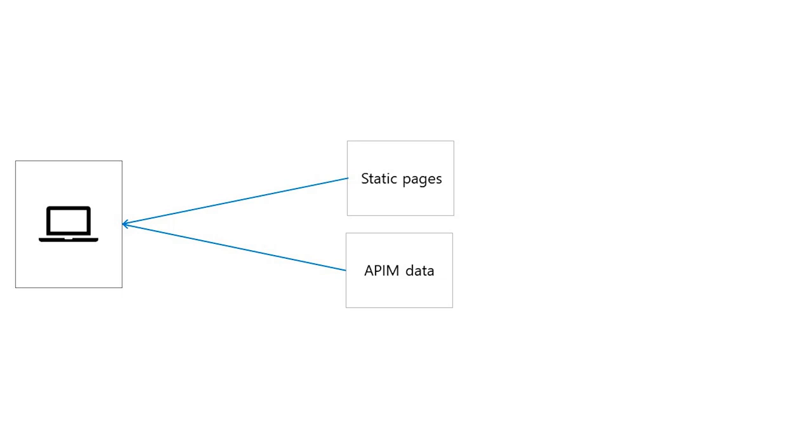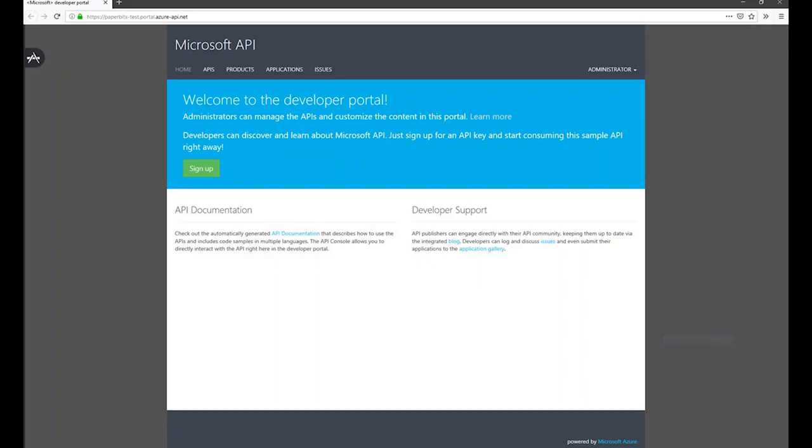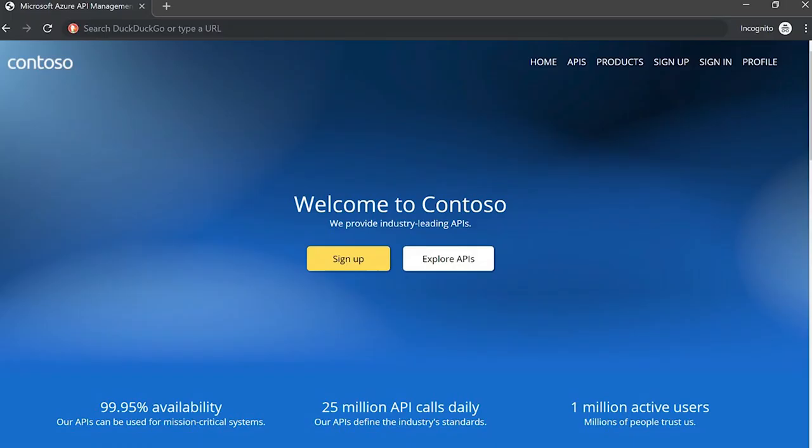By default, the new portal is modern looking, so we wanted to design it in a way that will minimize the customizations that you need to perform. So to compare, this is the old developer portal, and this is the new default look of the new portal. That's the old and the new, the old and the new portal. Thank you.